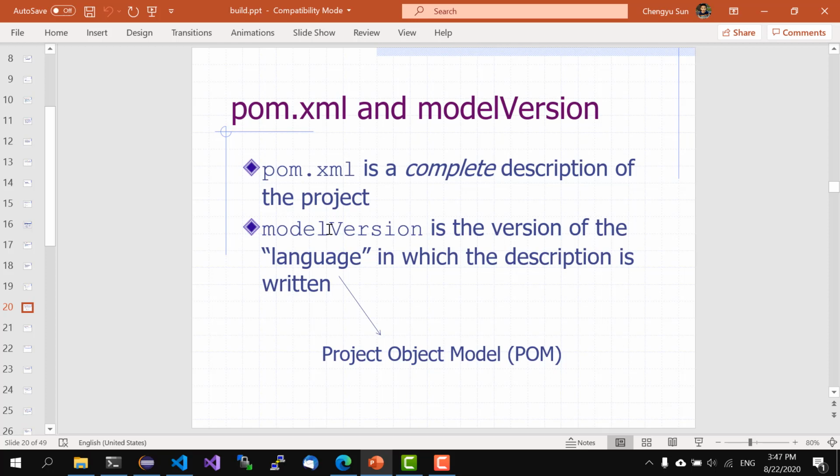This is not too different from HTML. You have, for example, HTML version 4, HTML version 5. Each defines a set of tags describing a web page. The difference here is that the tags here are used to describe a project instead of a web page.